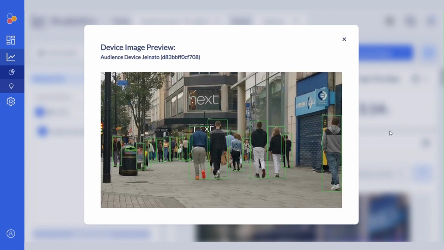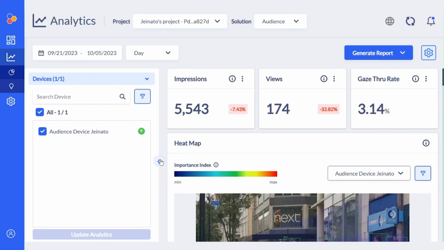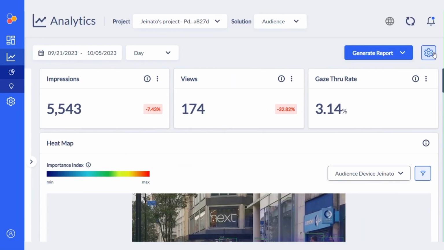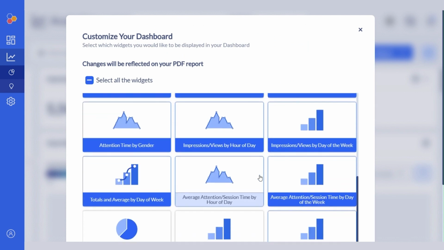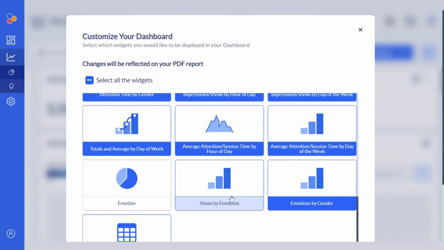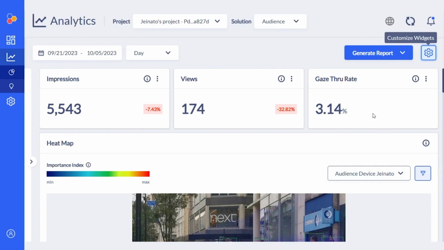Now, if you want to customize your widgets, you can click on the gear icon on each widget. This will open a settings panel where you can pick which widget you prefer on your analytics screen. There's also an option to generate reports from your data, but we will cover that in another video.